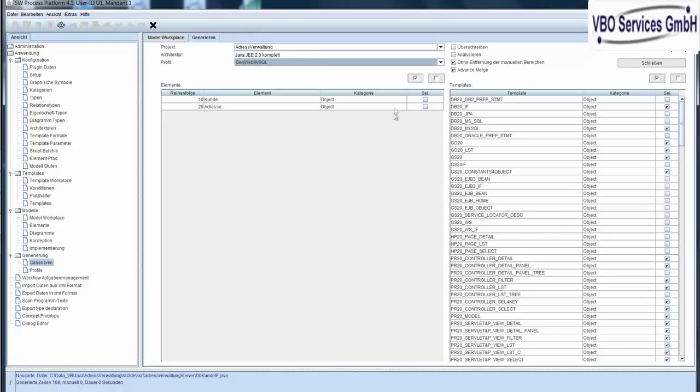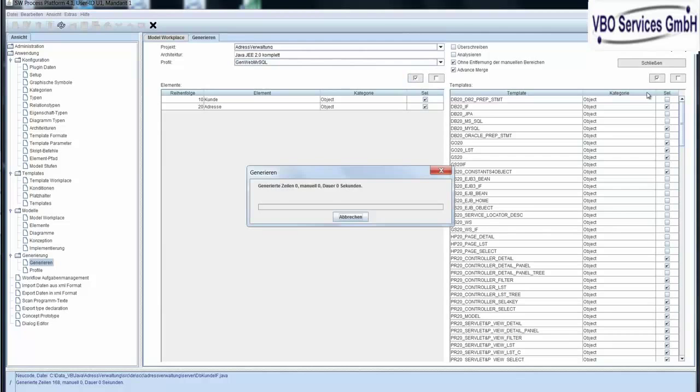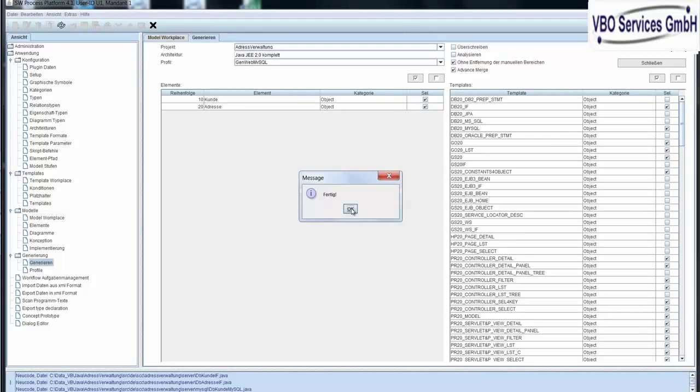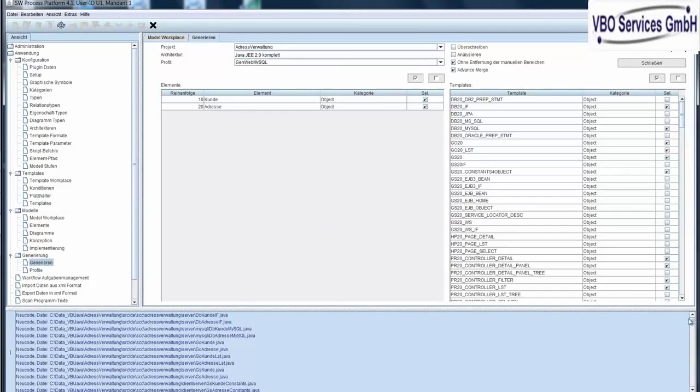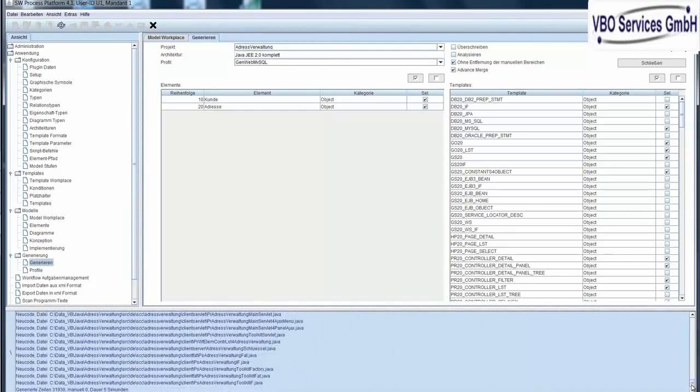Now we choose the template with the two objects and click Generate. On average, up to 10,000 lines of code per second will be written. This process here has taken just 5 seconds to produce 31,930 lines.